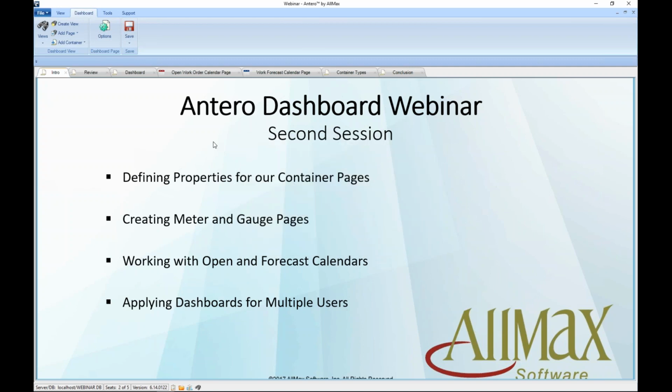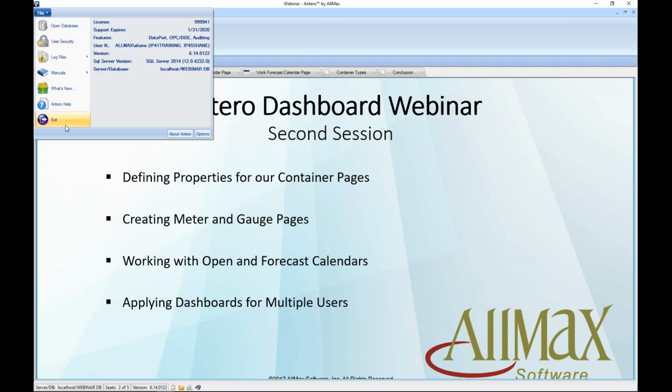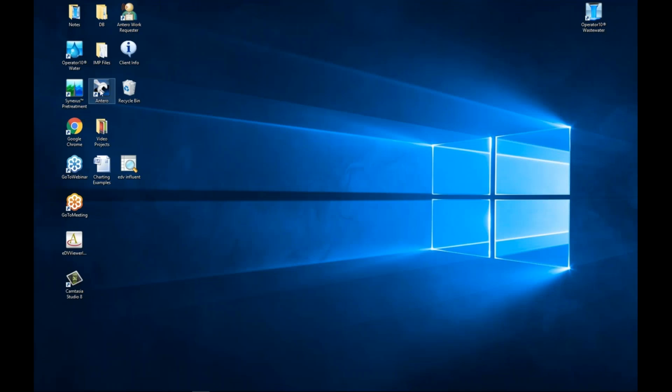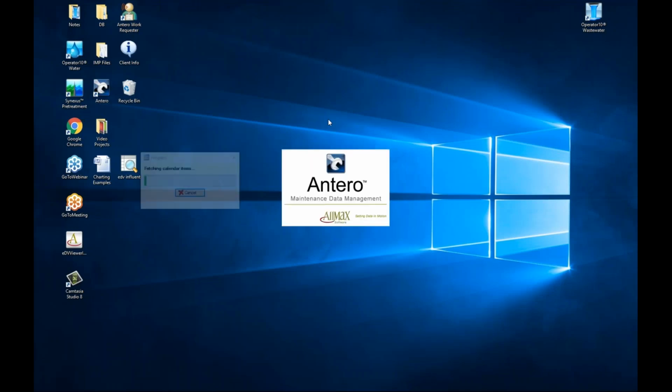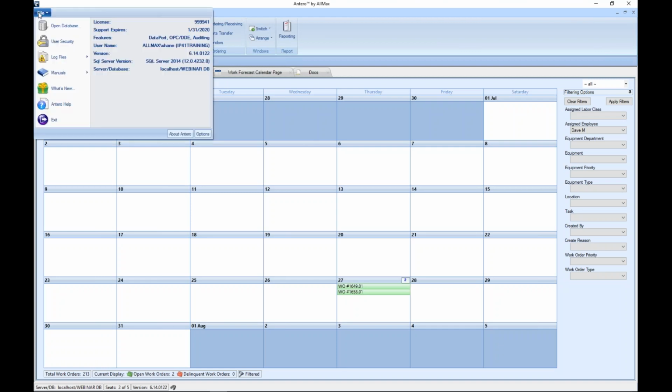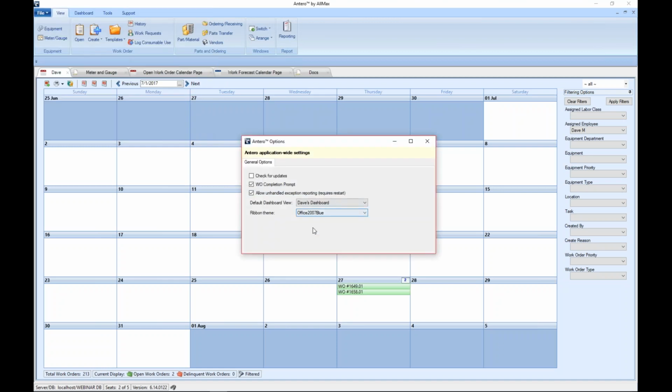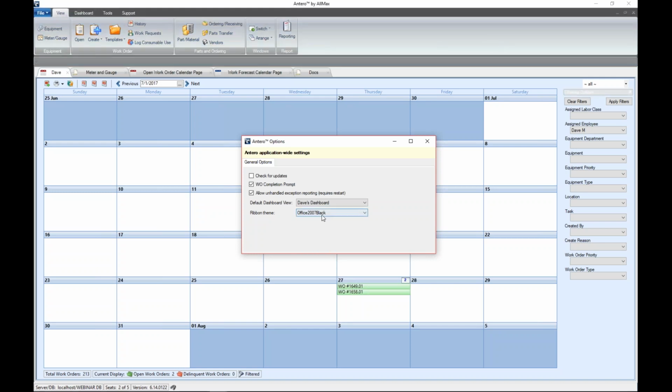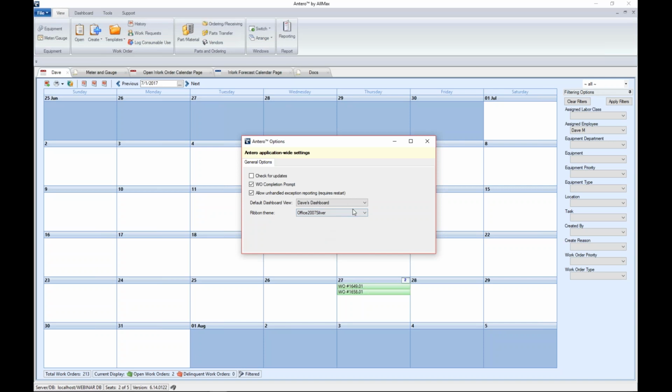So the next time I launch the program, so if I were to exit out of the program, and then we go ahead and we relaunch it, it's going to open up and it's going to immediately display Dave's open work order calendar. So that is a feature that's available in the software. A lot of people don't know about it, but it's under the File tab. It's under Options. Also, you have the ability under this Options, just for your information, to change your theme inside Antero. So if you don't like the blue layout, you can play around with these and modify them to whatever you'd like.